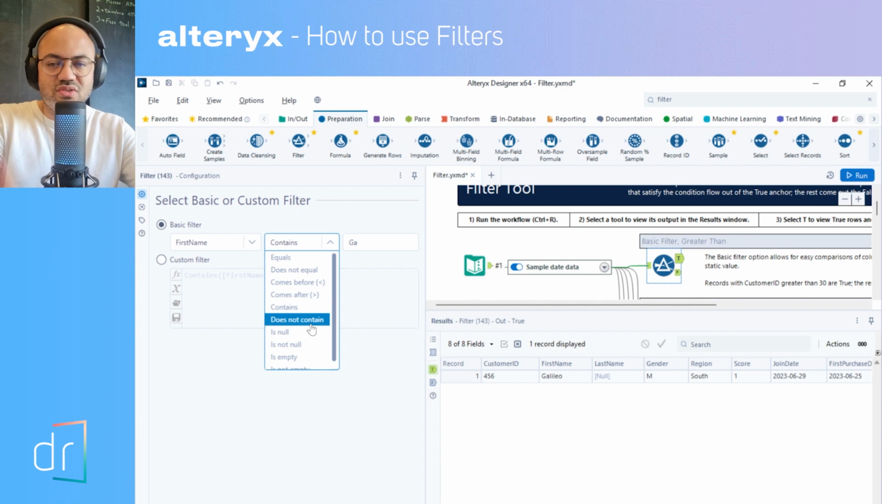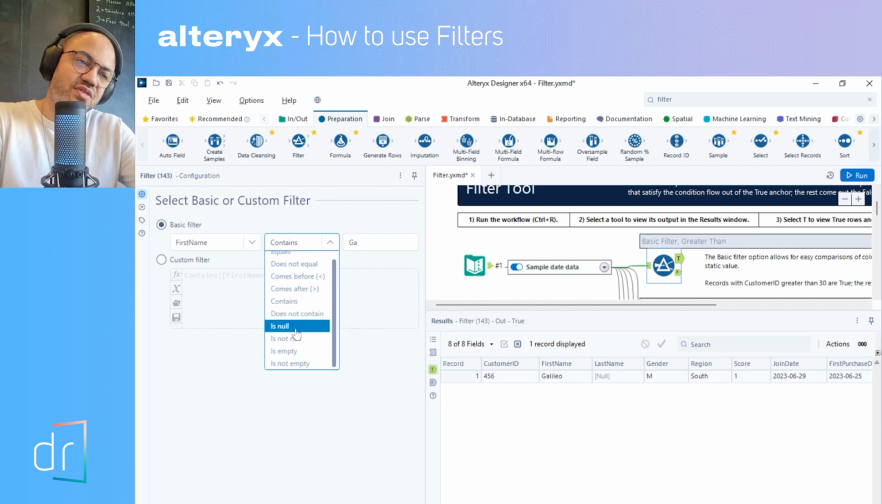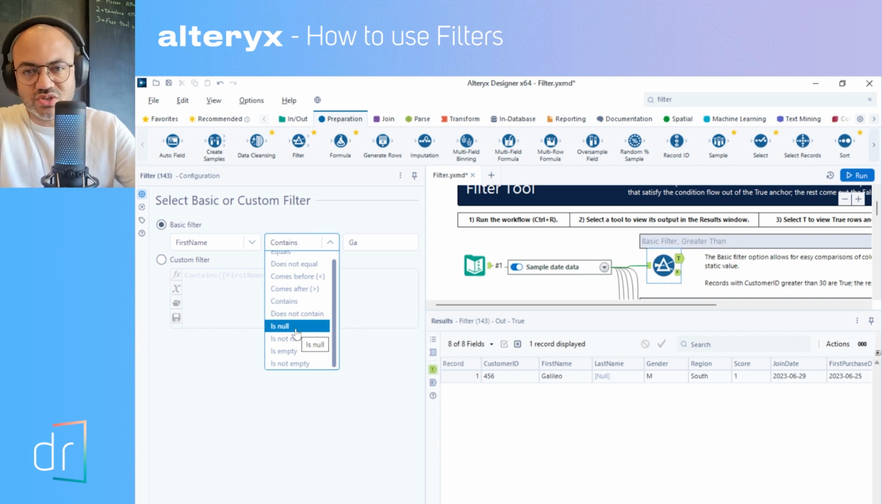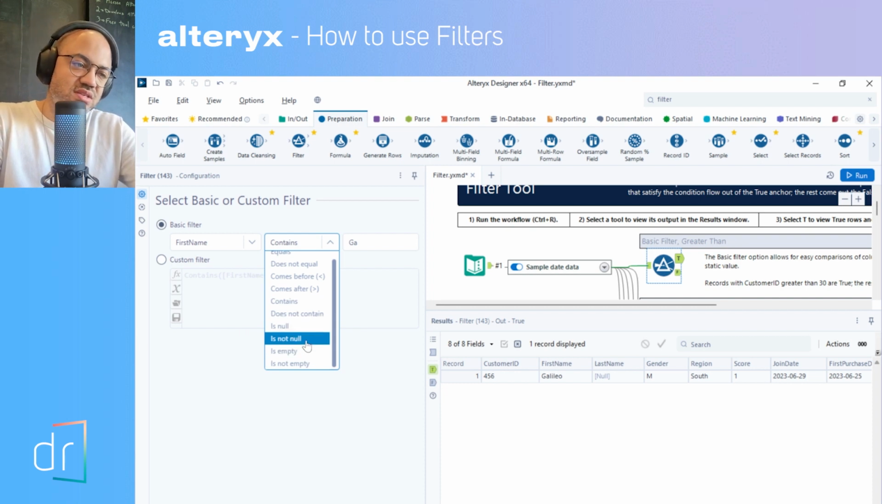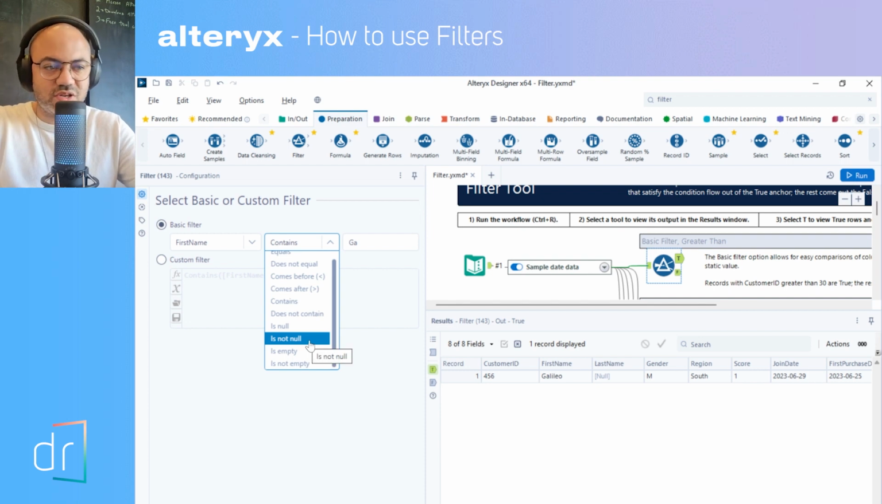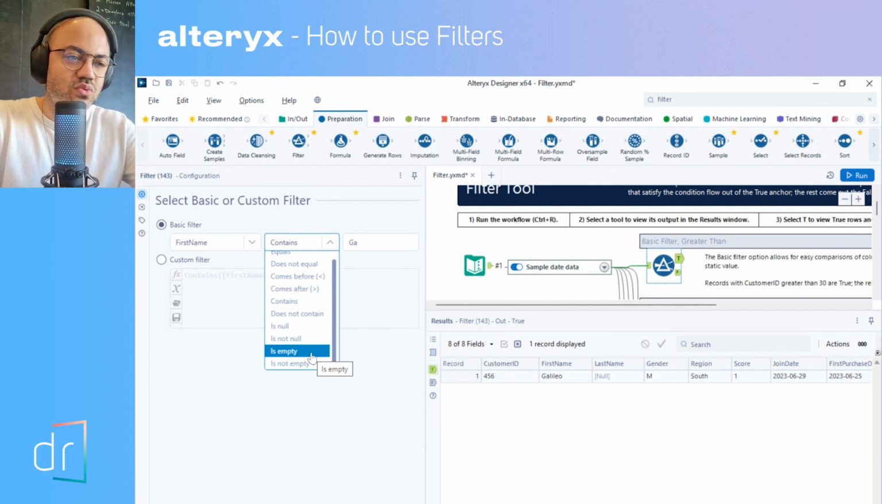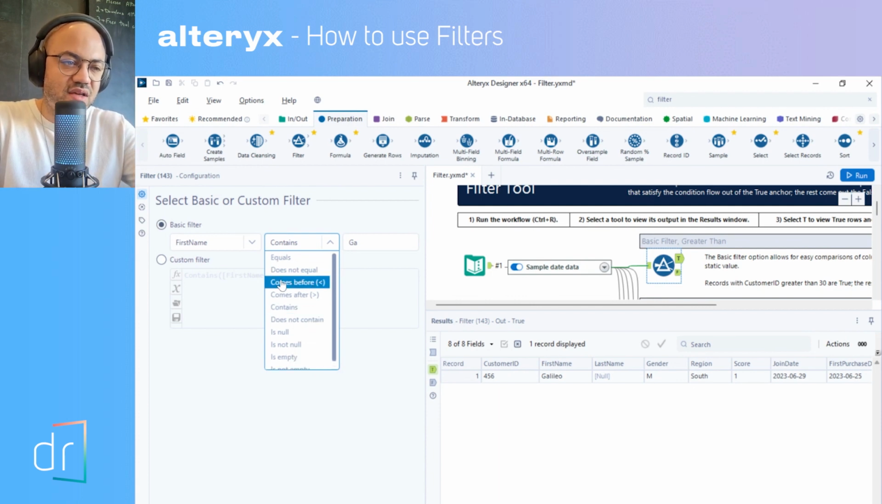Okay, does not contain is the opposite. Null or not null, you know guys, if the field is null, it will appear in true results. In this case, not null is the opposite way, and empty is not empty, works like null. Okay, but we have here comes before or comes after.